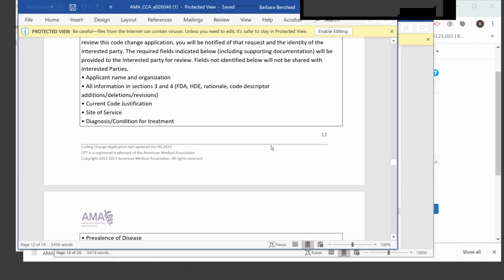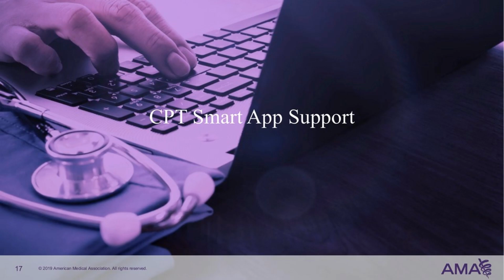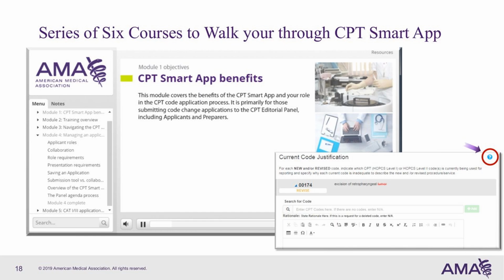So those are some of the key parts about the CPT Smart App. I want to go back now and just have it on. I'm going to start taking some questions, but I do want to put up how to access, again, the different courses we've made. It can be either through the little blue question marks, or this is what the training module looks like.